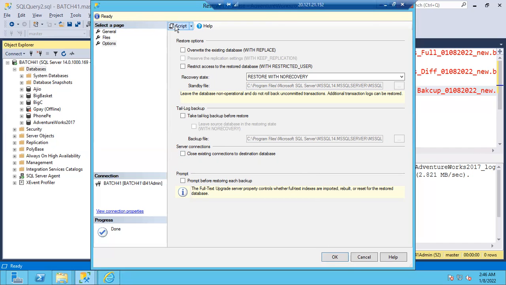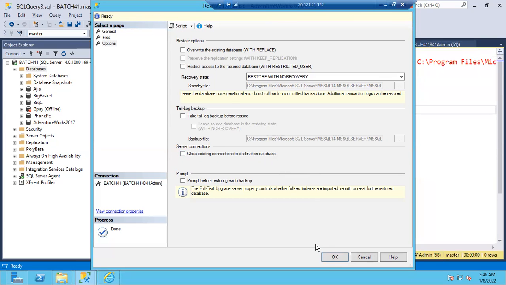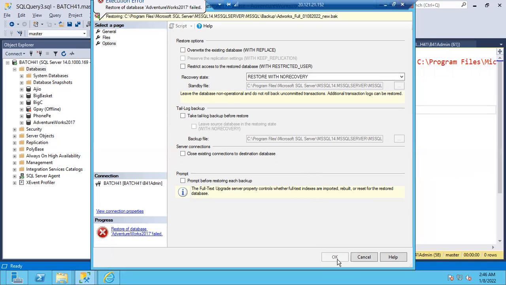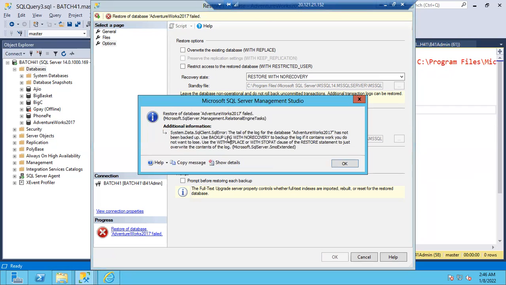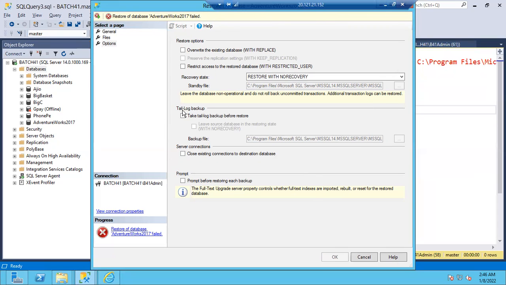Now you can restore happily. If you want to generate a script, to see what the script will be, you can happily generate a script for this activity and click OK. What is this saying? The tail of the log for database AdventureWorks has not been backed up. Use BACKUP LOG WITH NORECOVERY. Okay, it just took this action.